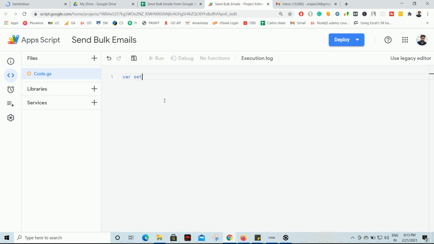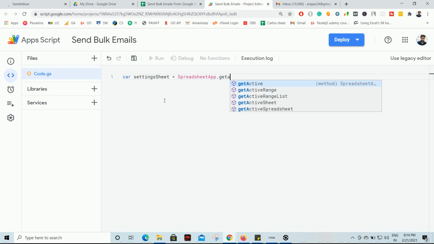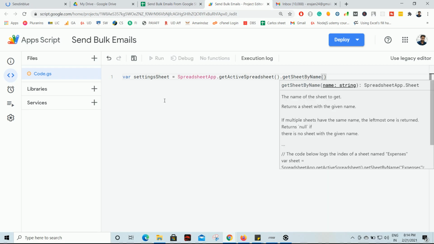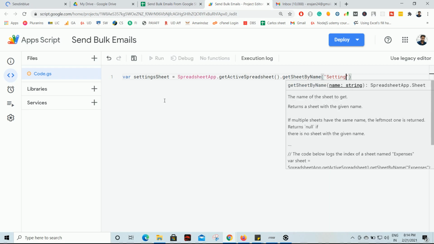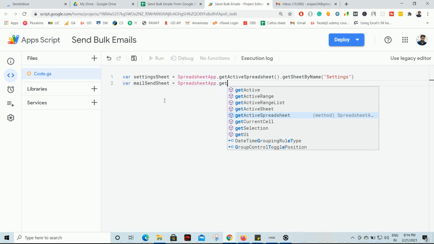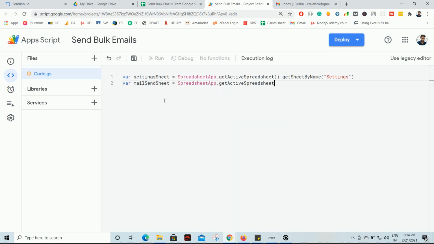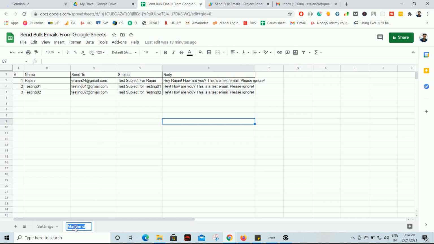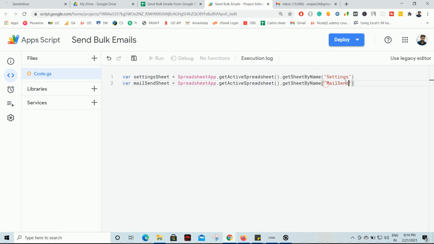Let's name this settingsSheet, SpreadsheetApp.getActiveSpreadsheet().getSheetByName, and the name of this sheet is settings. And let me create another variable called mailSendSheet. Let's use the same method, getActiveSpreadsheet().getSheetByName, and the name of this sheet is mail send. Let me copy that and put it over here.